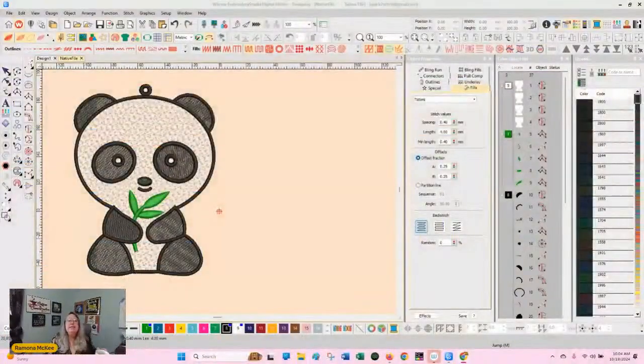So, how do we do this? How do we know that we're working with the file we want to work with? Well, here, I'm going to show you my working screen. Ta-da! This is a freestanding lace file that I created.